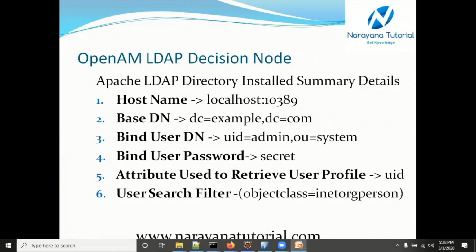The host name is localhost:10389, which is the LDAP host name, and the base DN is DC=example,DC=com. The bind user DN is the UID, that is the username of the LDAP directory, and the password is secret. The attribute used to read the user profile is UID, and the user search filter is objectClass=inetOrgPerson. These are the information required to configure the LDAP decision node.